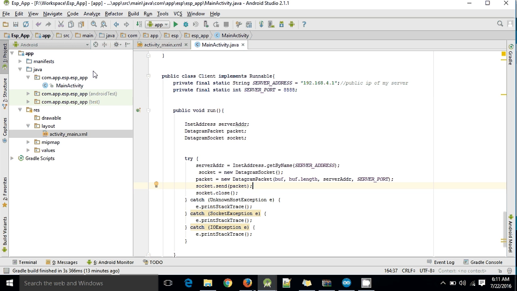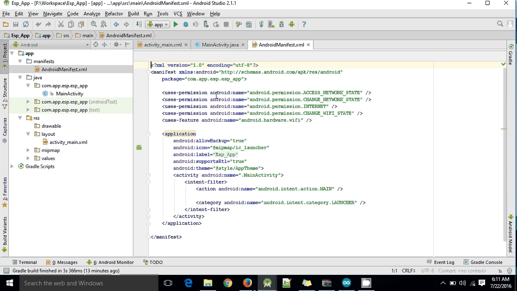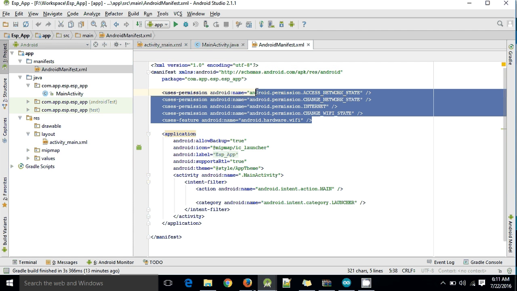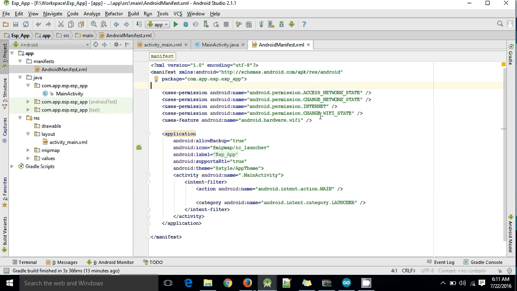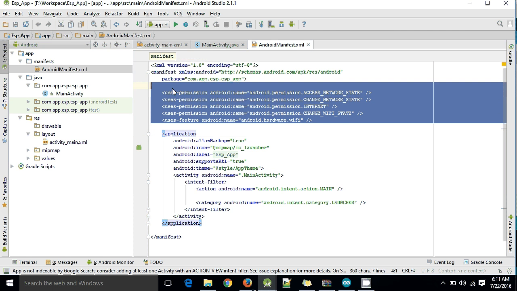Another important file is the manifest file. In the manifest file, I have added these permissions. They are used for using the internet and Wi-Fi access, and definitely I'm using hardware, I mean the Wi-Fi hardware on my mobile. These are the features and permissions I'll be using, so it's important to mention them before using them.